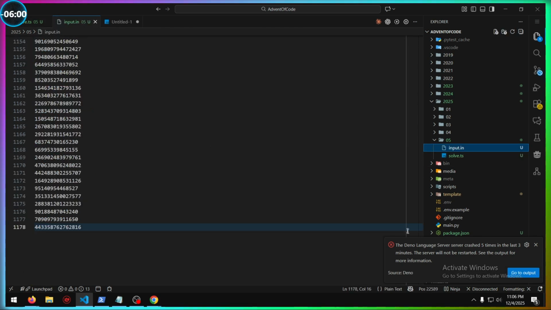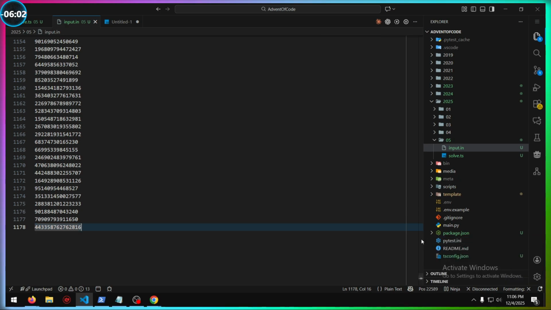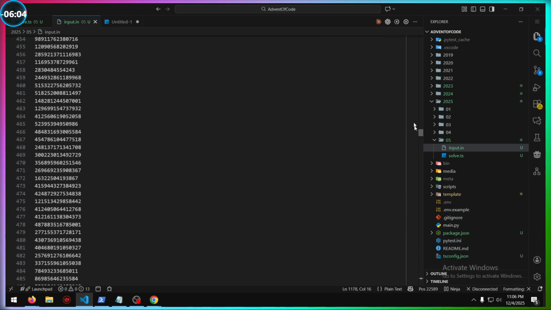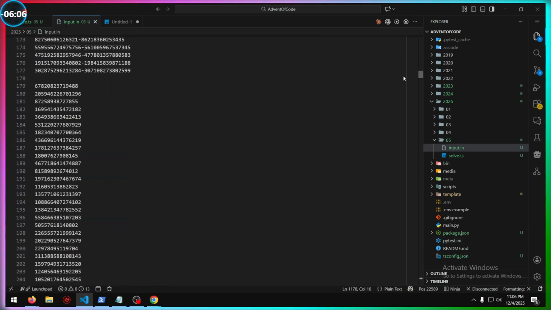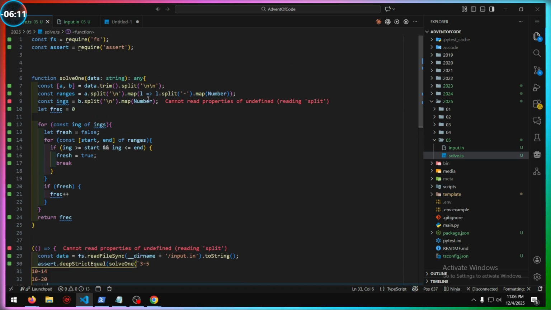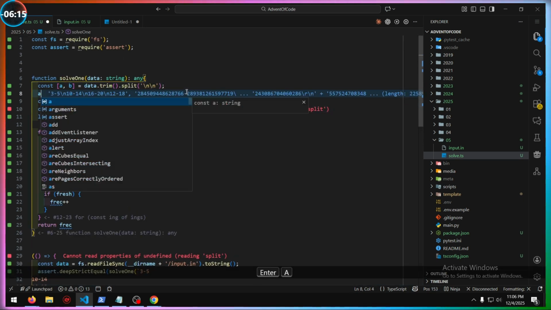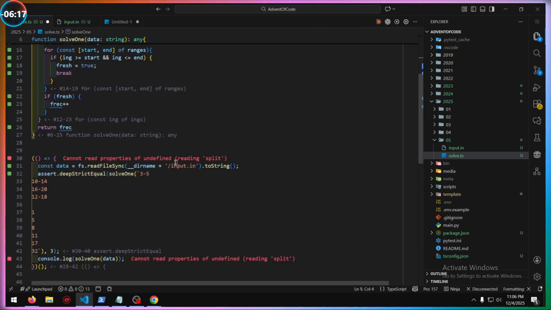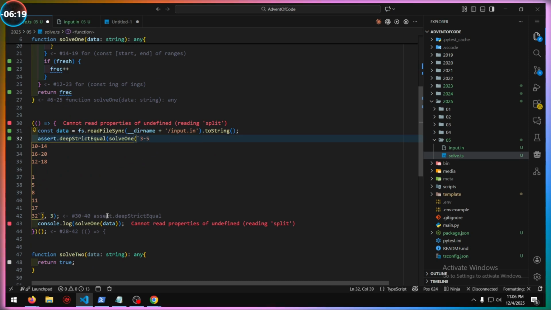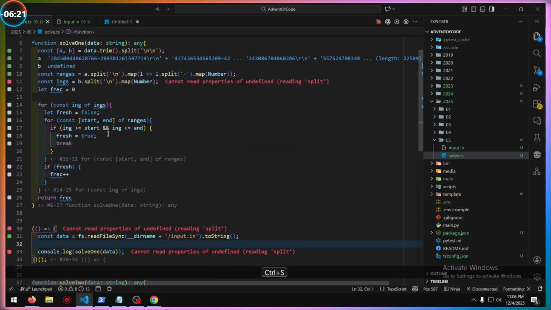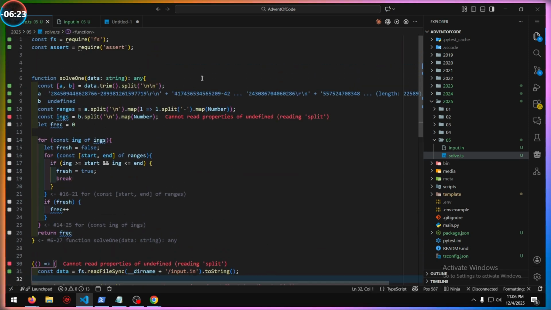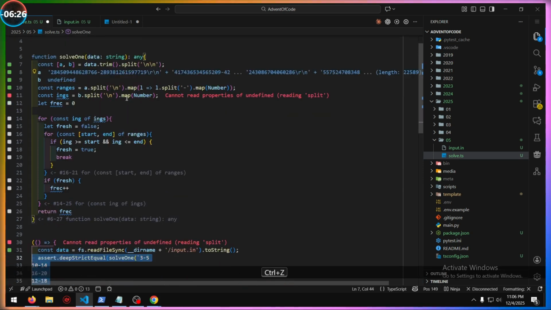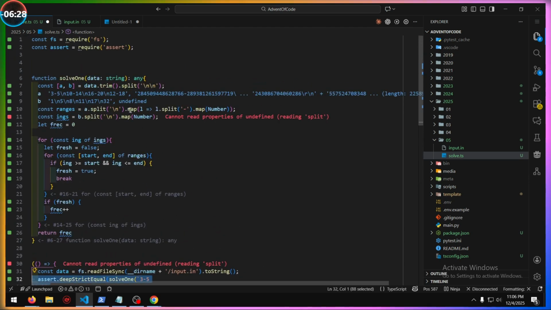What's my input looking like here? Shut up, Dino. We're not using you right now. Yeah, split, double, double. What's wrong with you? Can't read undefined split. What's A and what's B? Yeah, please stop looking at whatever this is. What's data? Oh, because stupid carriage returns. I don't like Windows.